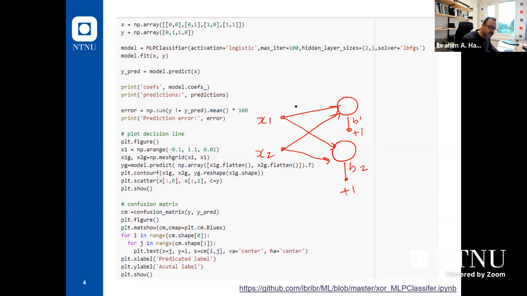The weight value here, I will call omega 1,1 because it connects x1 with perceptron 1, for example. This one is omega 1,2. This one is omega 2,1. This one is omega 2,2. So the first perceptron will generate the first line, and the second one will generate the second line.